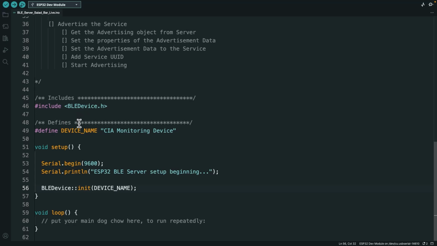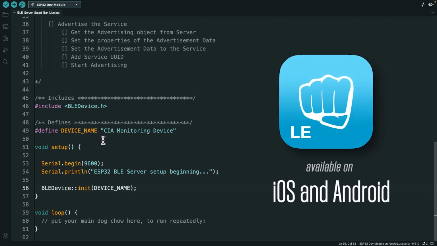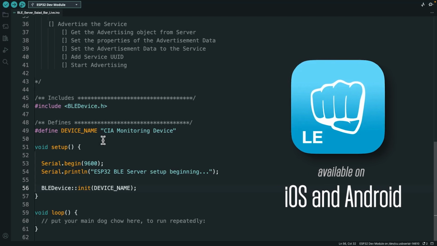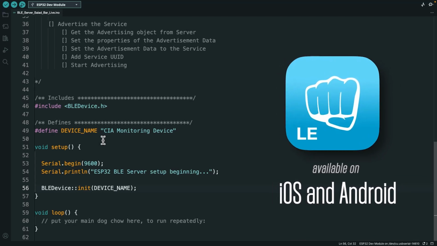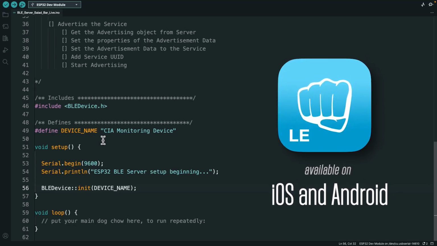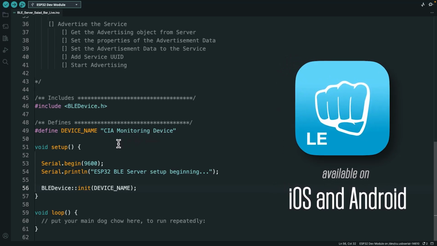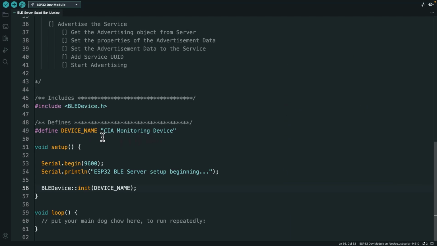The next thing I do is define a device name. So I'm just giving it something silly, like CIA monitoring device. This is what I want to show up when I scan for this device. Now we're going to be using a phone application called LightBlue. It's available on iOS and Android. I love this app for troubleshooting your BLE and getting stuff set up with the ESP32. I think it's super user friendly. It's free to download and use, so that's what we'll be using. But when I open that up, I want to be able to see CIA monitoring device as one of the listed BLE items.